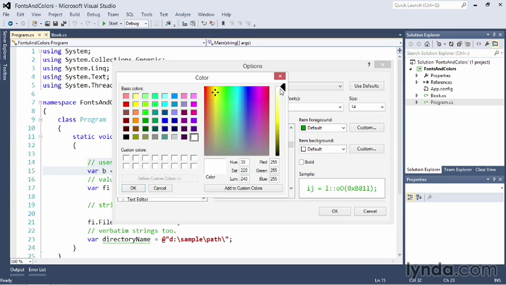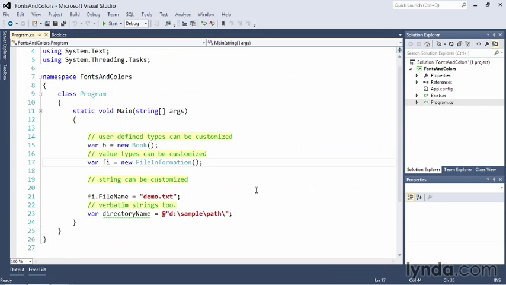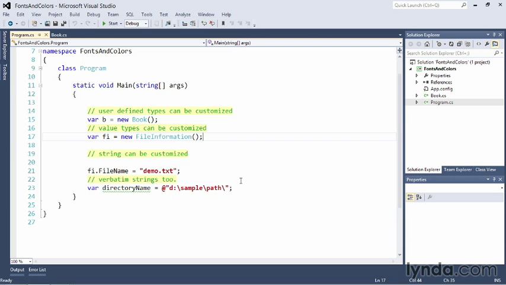And then I'll slide my mouse up and down in this area until I get the light color I'm interested in. And then I'll click OK. And then I'll click on OK a second time. And as you can see, my comments now are in the light yellow color with the green text.